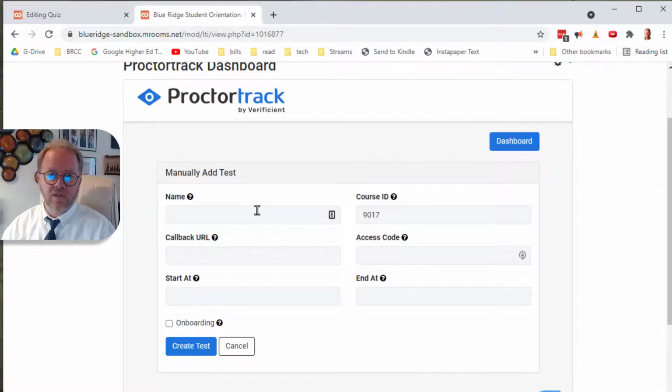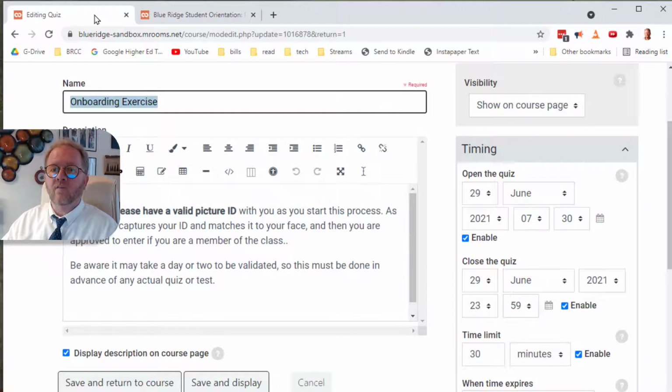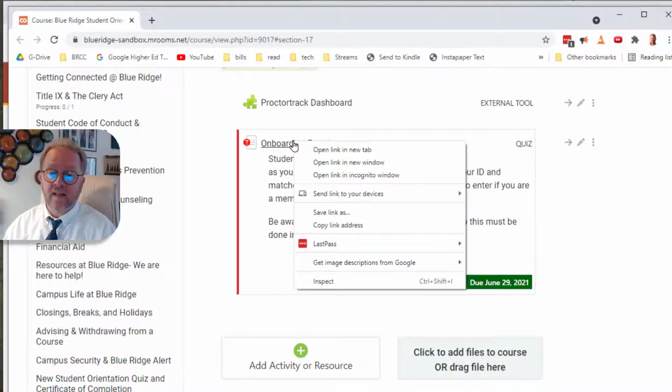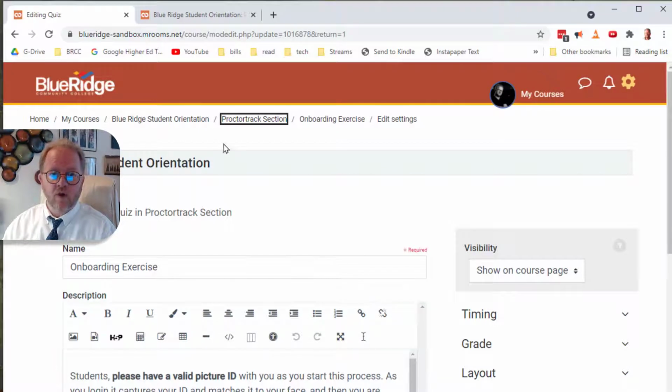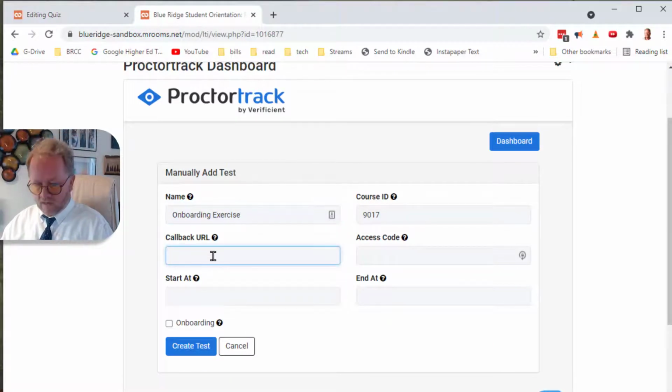And the first thing it asks for is the name, which I'll just cut and paste. And then course ID, it automatically knows the right course ID, so you don't have to worry about that. The next thing it asks for is a callback URL. That's the URL of the quiz itself. In order to get that, I can just right click here because that's the link, and I can say that I would like to copy that link address. Or, if the quiz is already open, I can come up here and snag it from where the URL appears above. One way or the other, I'm going to paste it in as the callback URL.